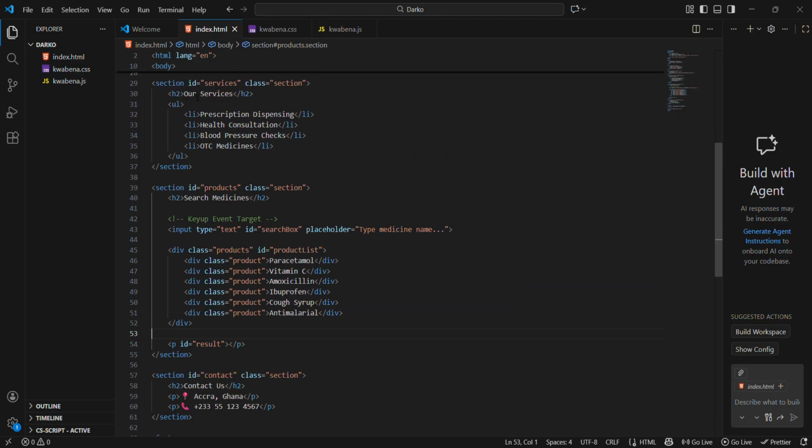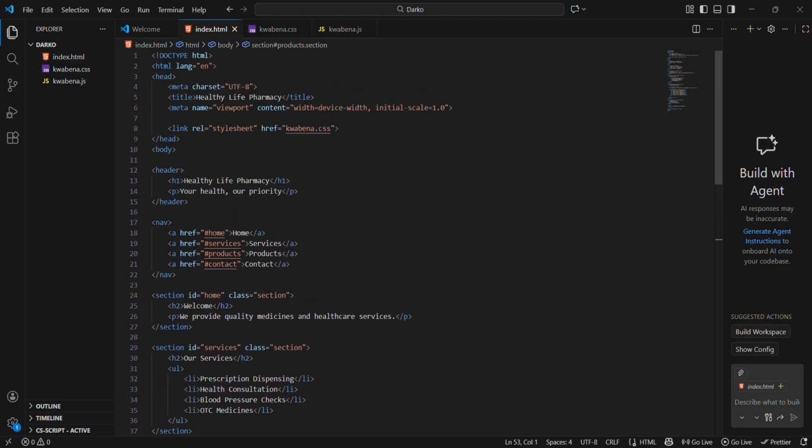So this is the HTML, CSS, and JavaScript of a pharmacy website. I'm going to explain the code, beginning with the HTML code. To begin, I have the doctype HTML and the HTML language in English, with the head, the meta charset, the title, which is Healthy Life Pharmacy, the meta name, content, and everything. And I link the CSS with my HTML, which is pabna.css, and that is the end of the head.